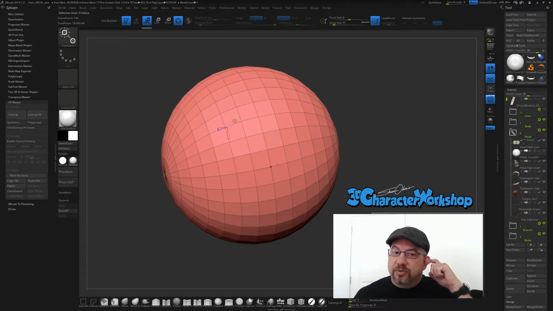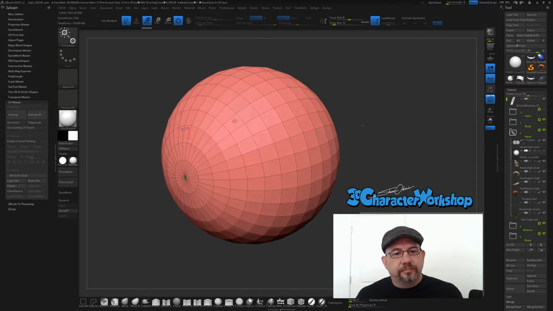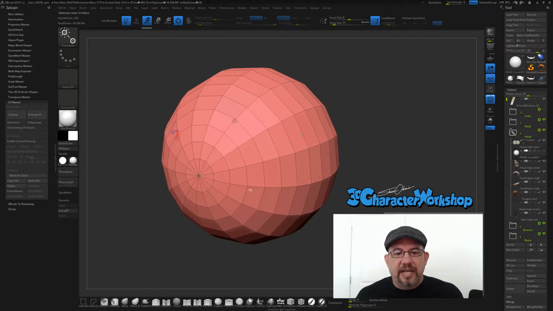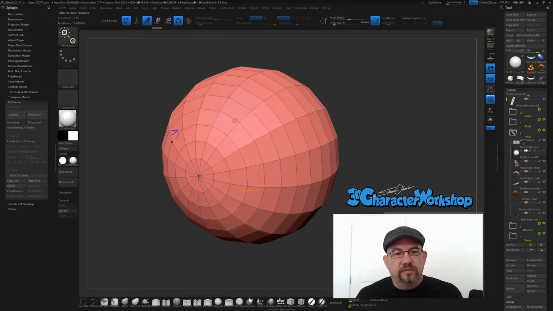To make it an actual sphere. And then these blue and red cones, they change the vertical divisions and the horizontal divisions. Okay, so I want to make the H divisions go down to 16 and the vertical divisions do the same. Let's just move them to 16.